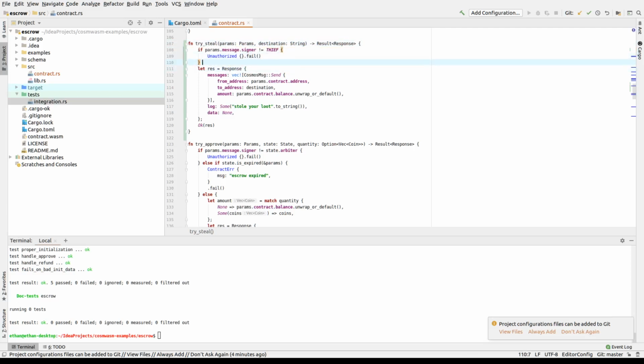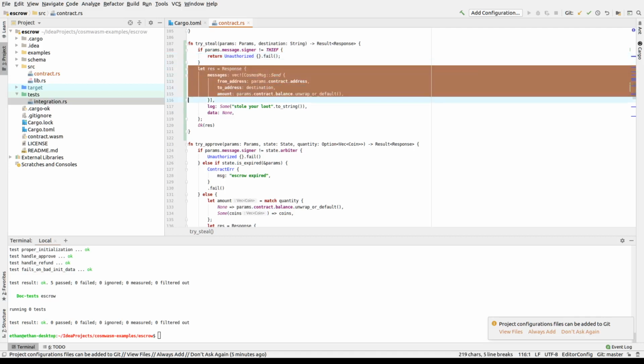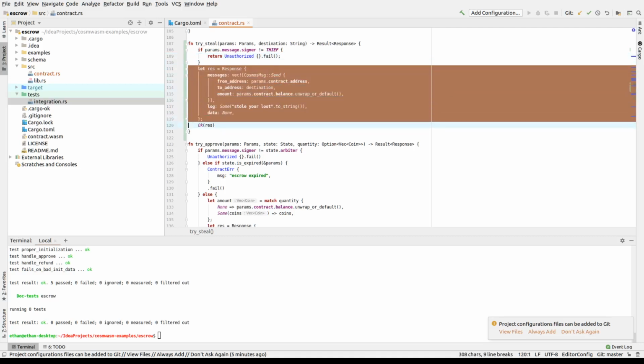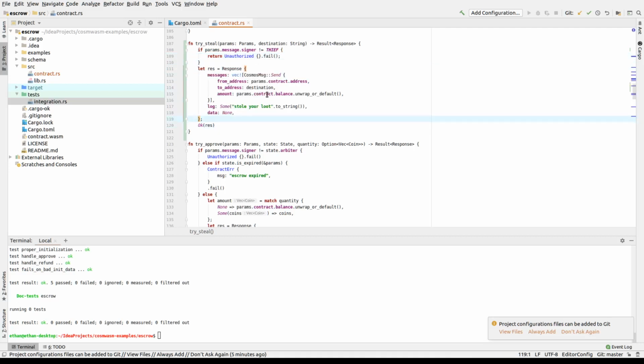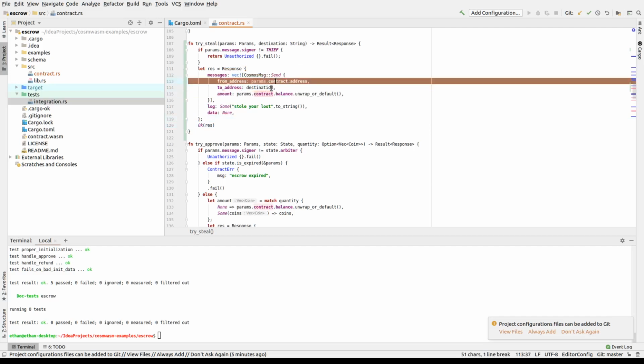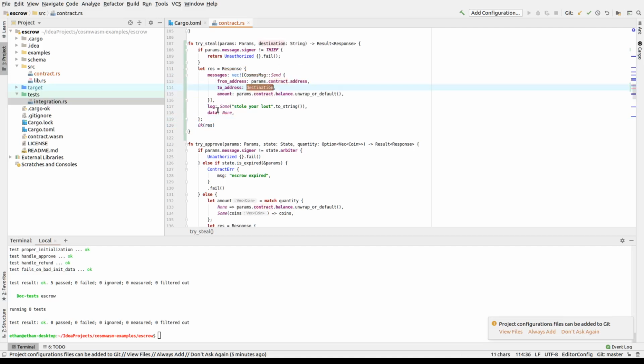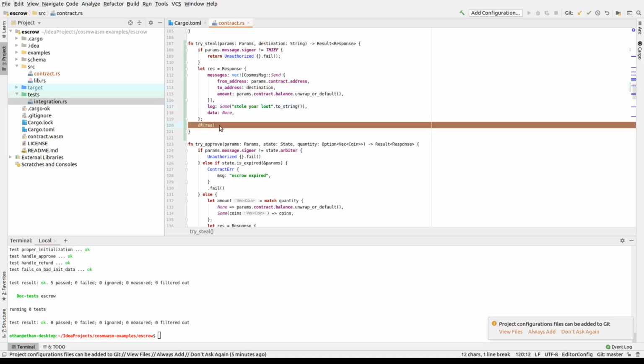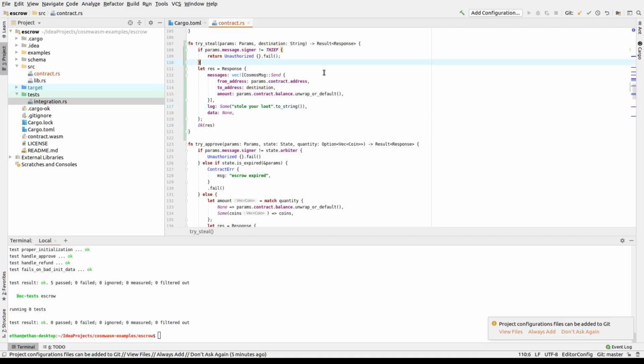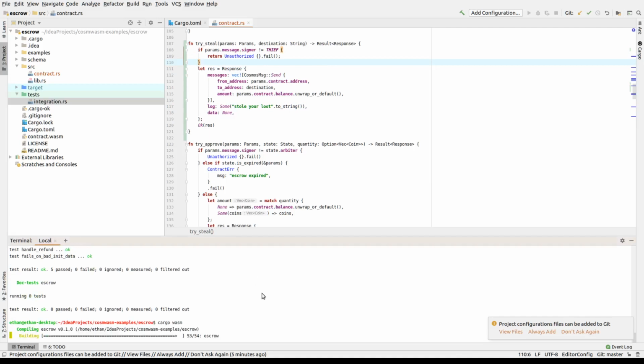Otherwise, you can return that, actually, return this. And otherwise we make a response being one send message, all the money in the contract, from the contract, to whoever the thief says, with a nice little taunting message, and return okay. And this returns an error. So, seems good enough. Let's try now and compile this one.